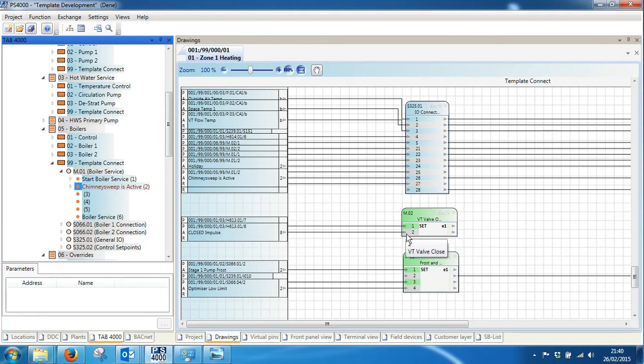If I'm using a raise lower actuator, I can take my digital outputs and drop them onto this connection here. This would be the open connection, this would be the closed connection. The software is already pre-written to control either a 0 to 10 volt or a raise lower valve.